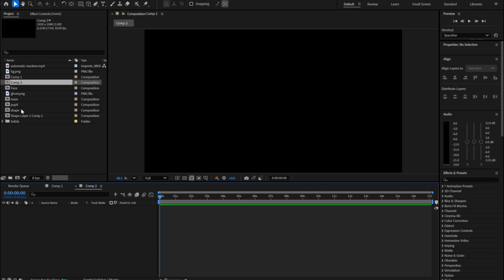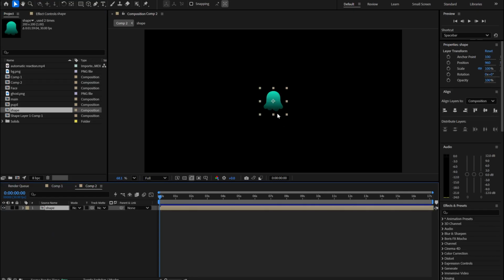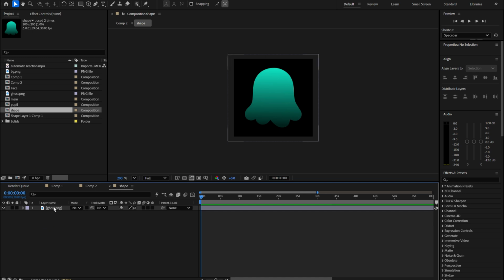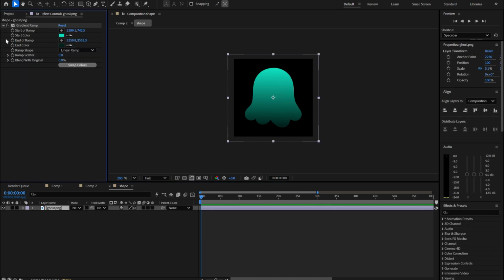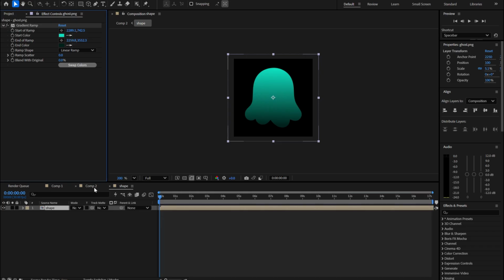You can see here I already have my character ready. I'm using this ghost shape, but honestly, use whatever you want. An icon, a logo, or any shape. The technique works the same way. Before we go any further, don't forget to pre-compose this character. It'll save us a lot of unnecessary work later.